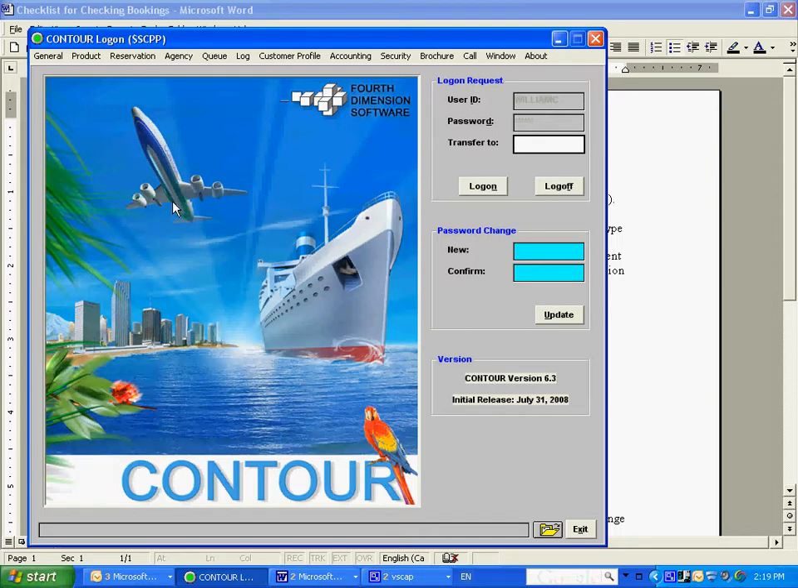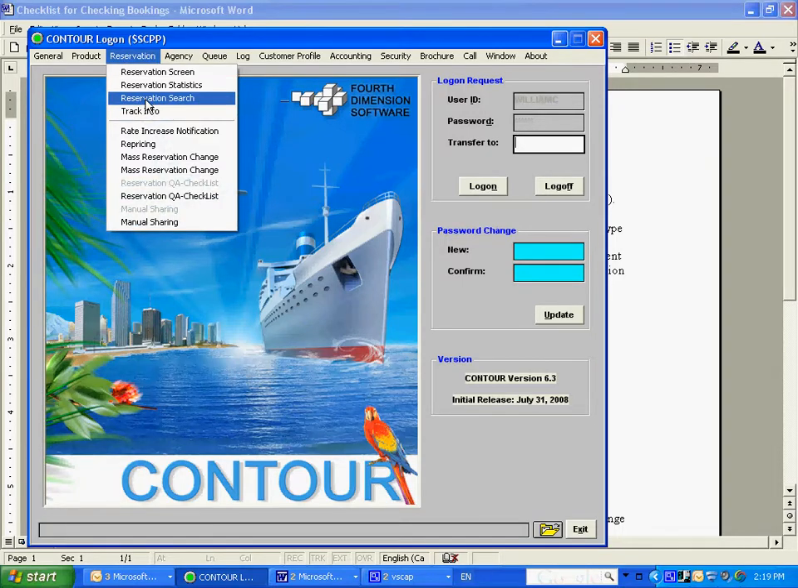This video is going to be on checking bookings. The first thing you want to do when you're going to check bookings is sign in like you normally would in this area. And then from this area you go to reservation and you go to reservation search.